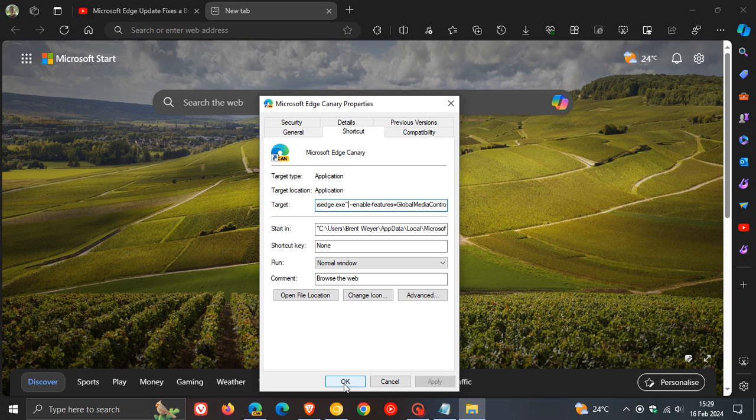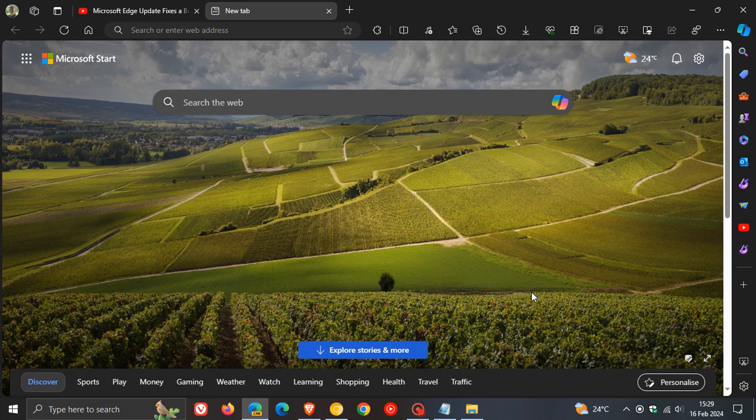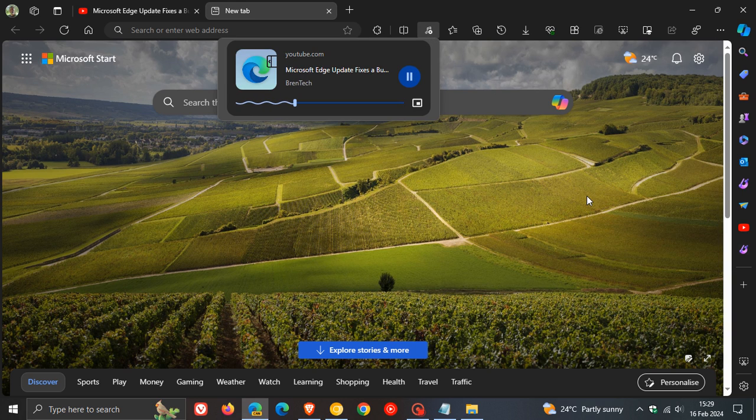You click on apply, you click on OK, and then you'll have to restart Edge Canary. And then obviously, as mentioned, you will then get access to the new Material You visually redesigned Global Media Controls. And just take note though, that is very temperamental, so it may work, it may not work. I was fiddling around quite a bit to get this to work.